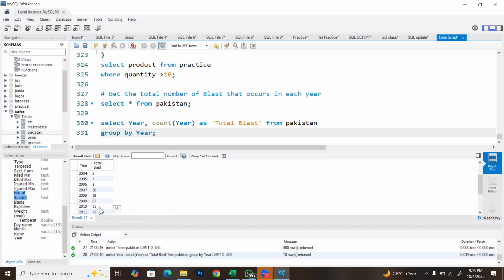Then it started dropping from 2010. So within these 3 years, there are a lot of blasts that occur in each year, with 2009 having the highest. Then it started reducing till 2017, when it reduced to 13. Do you see the trend? Right? All right.